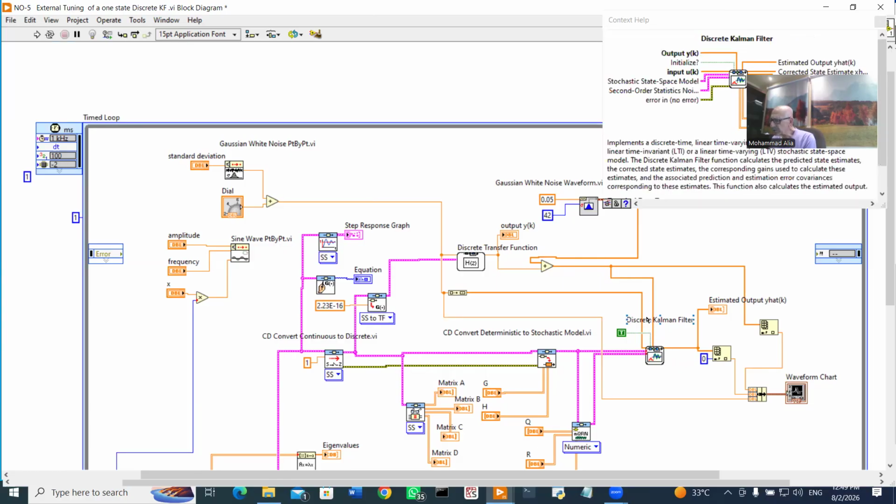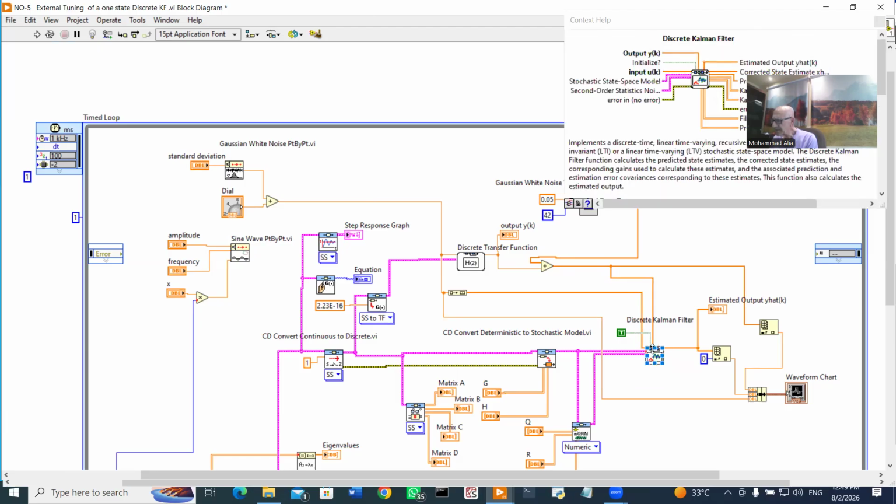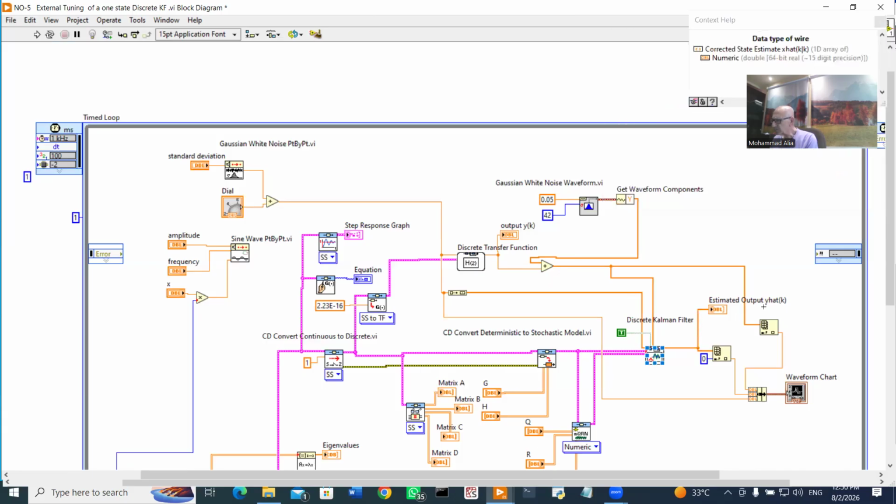So now we have two inputs to the Kalman filter as required: u of t, or u of k if it is discrete, and the noisy measured feedback y of k. Having these two signals, the system will give the estimated output y hat of k.